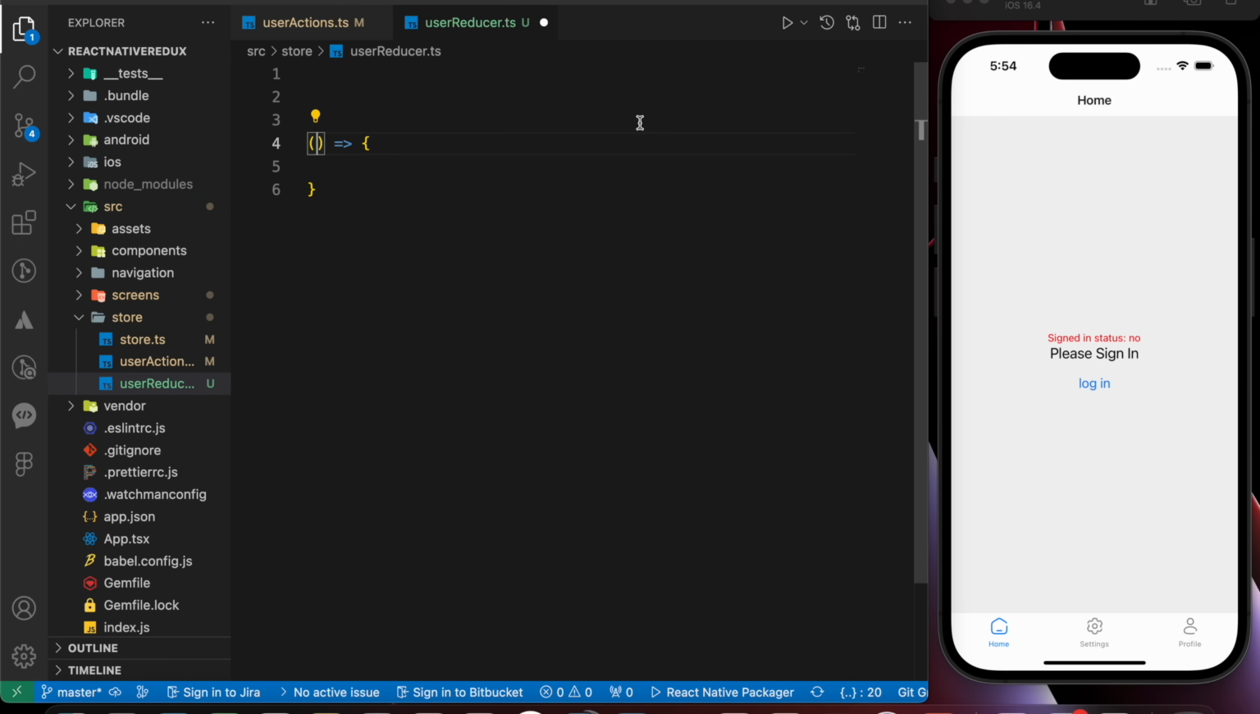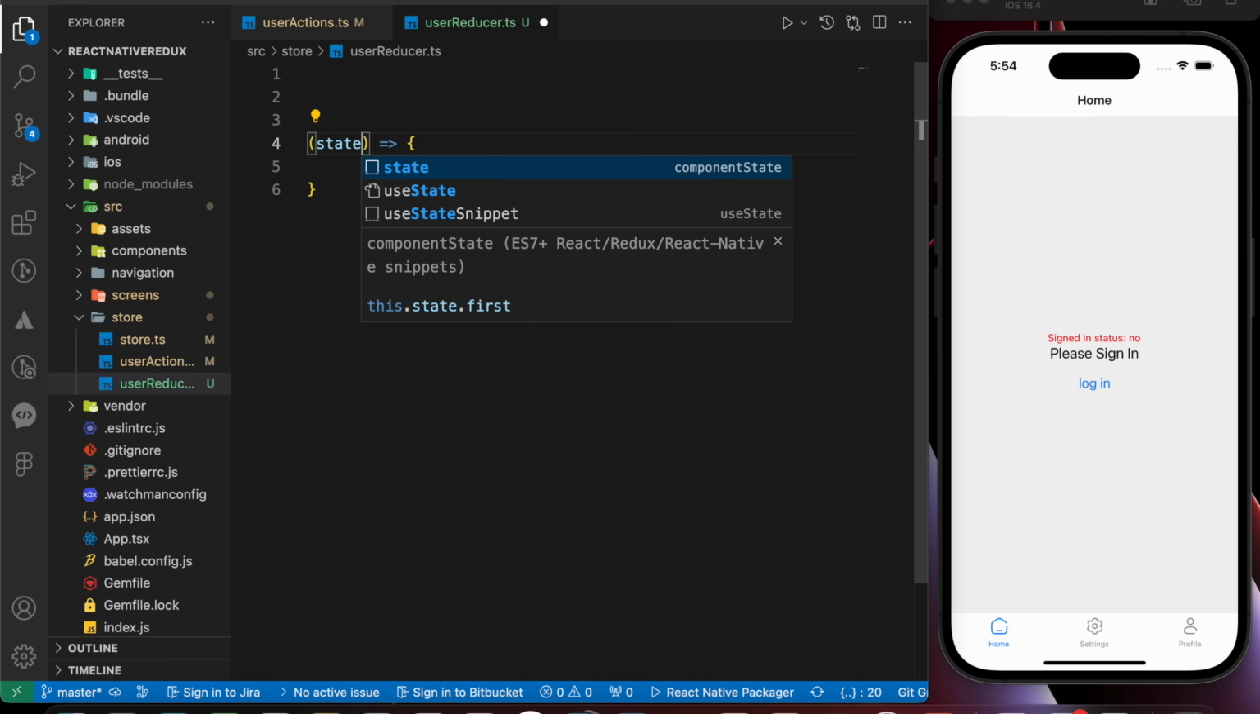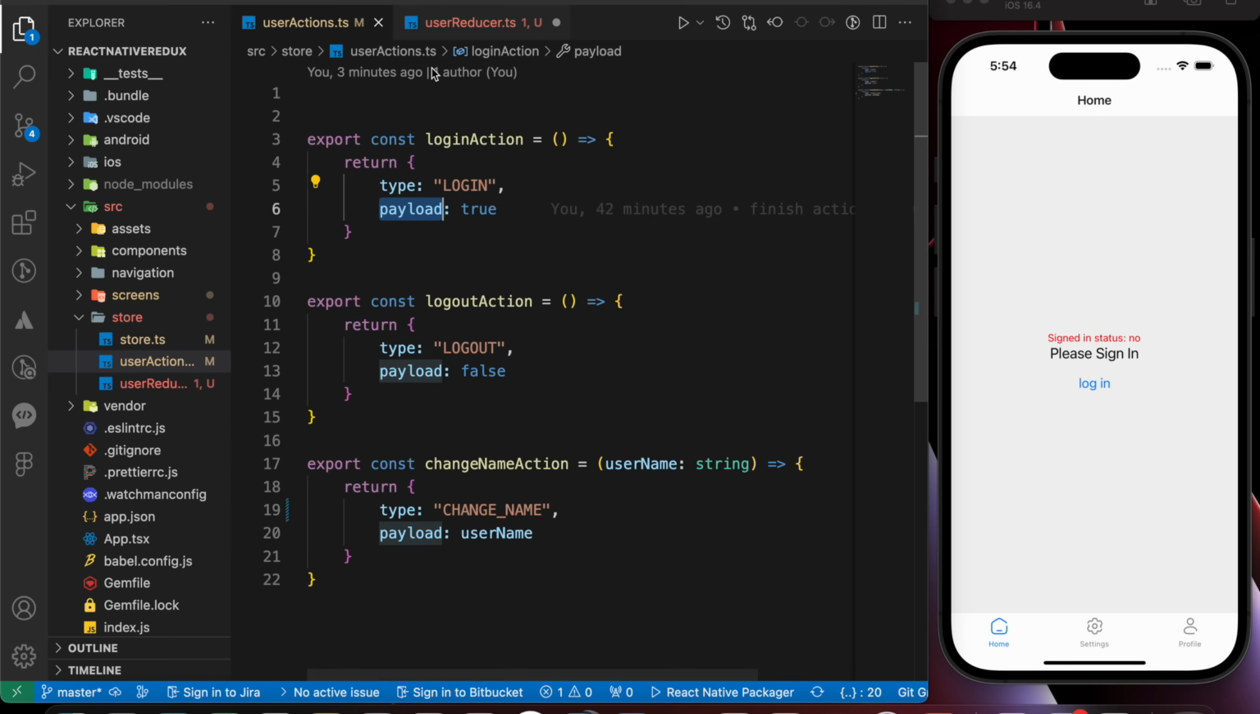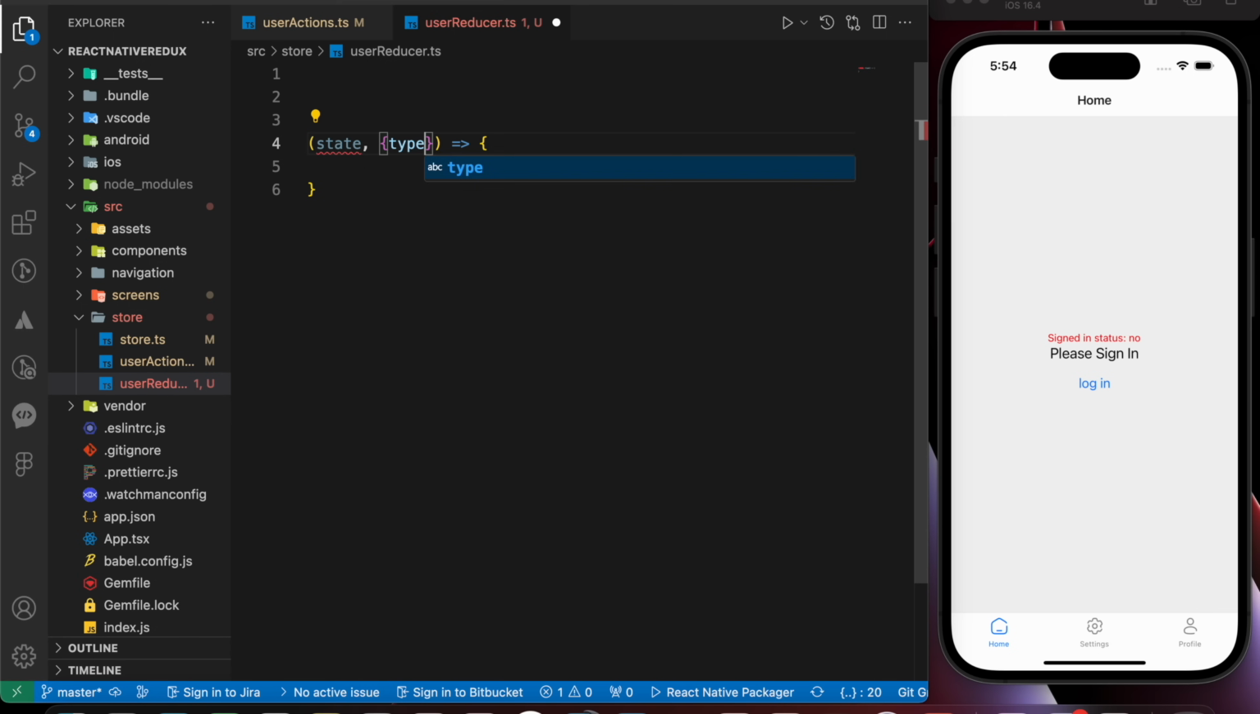This function takes two params. The first one is state, okay? And the second one is the action. And that action contains the type and payload. That type and that payload. Type, payload.